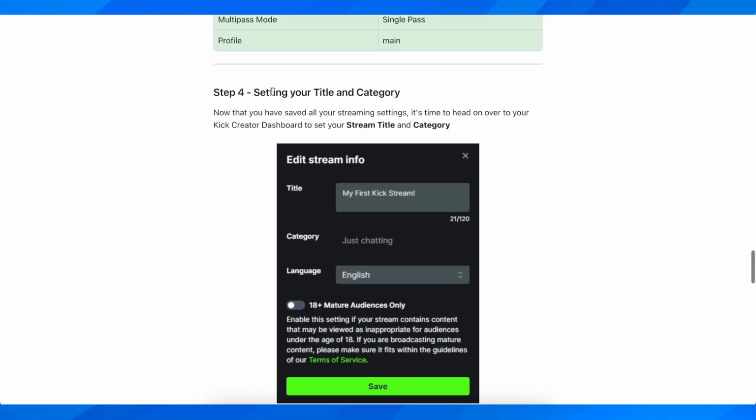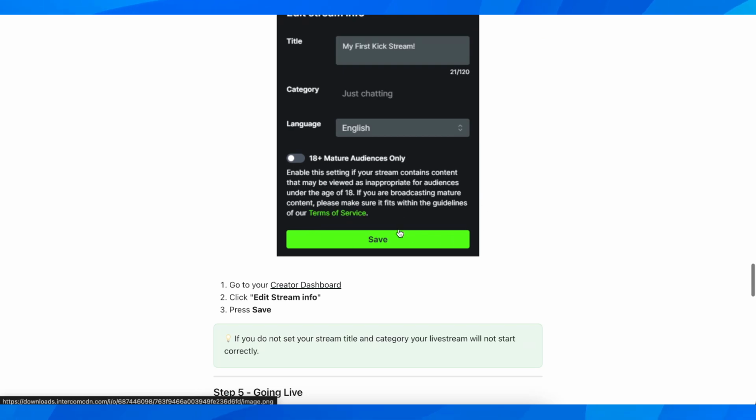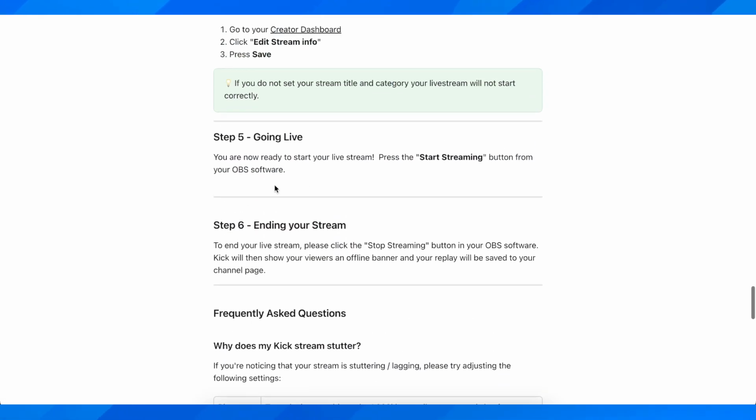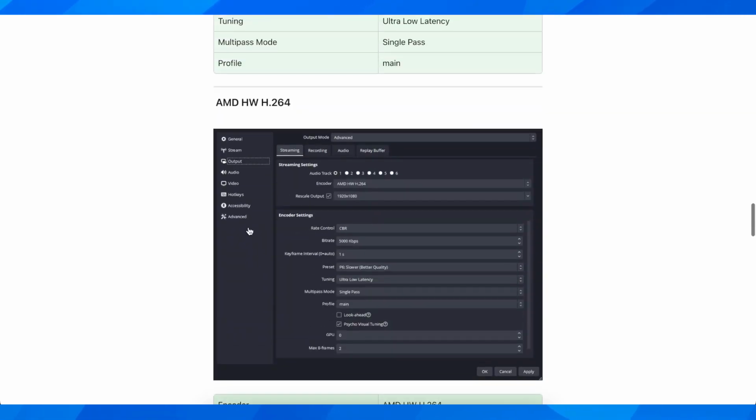So as you can see, the last step is setting your title and category. So now that you have set all your streaming settings, it's time to head on over to your Kick creator dashboard to set your stream title and category. So you have to enter your title, category, and then click on save. And as you can see, you are now ready to start your live stream. Press the start streaming button from your OBS software, and basically that's all you have to do.